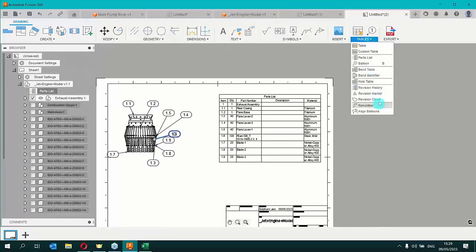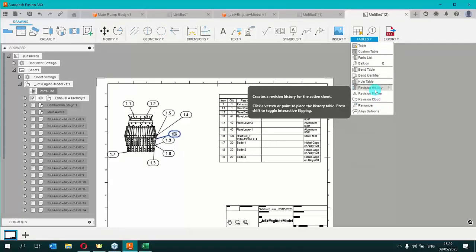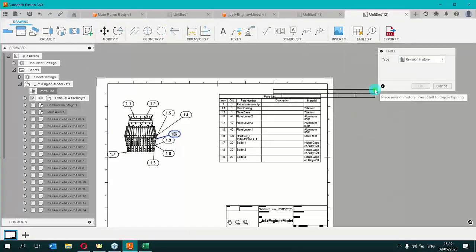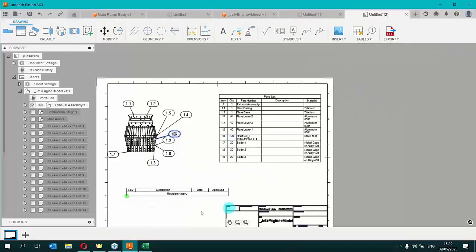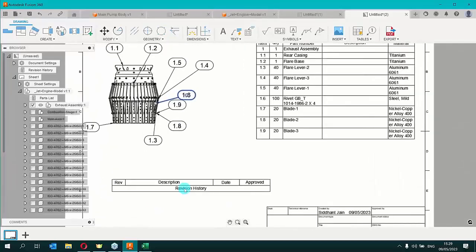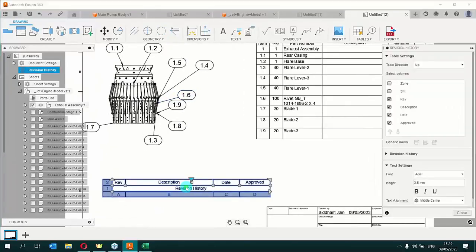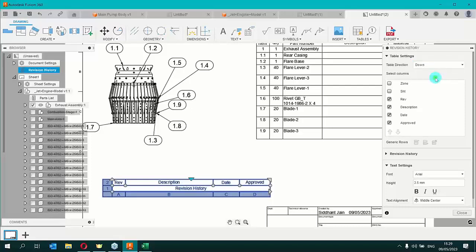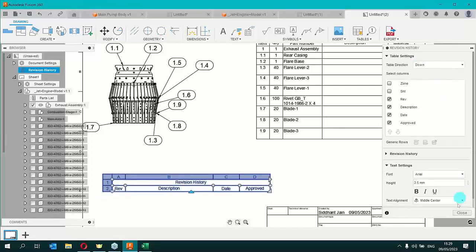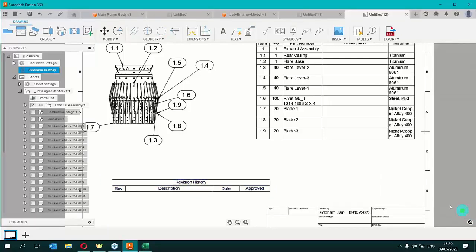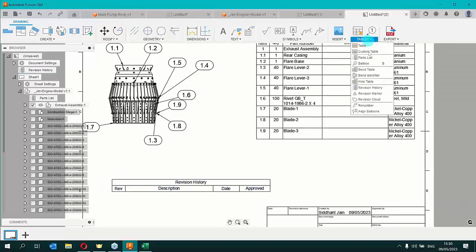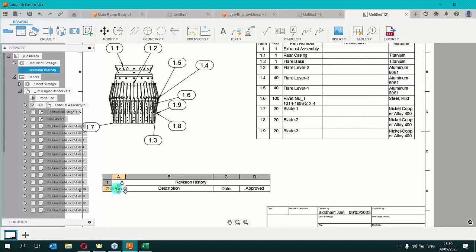Now, what I also have is a revision history table. It's going to give me the option to create a revision history table up here. In this case, I'm just going to double click this once and table direction will be set to down. Now, I will go ahead and add in a couple of rows to this revision table. The way the revision table works is, if I wanted to add in a couple of rows here, I can just select the revision table.